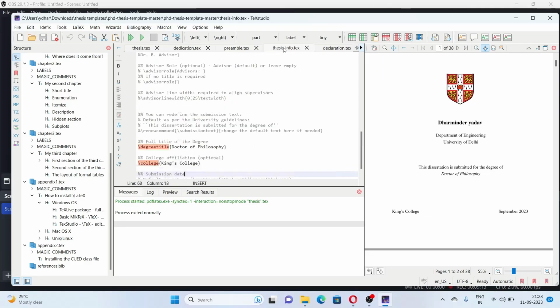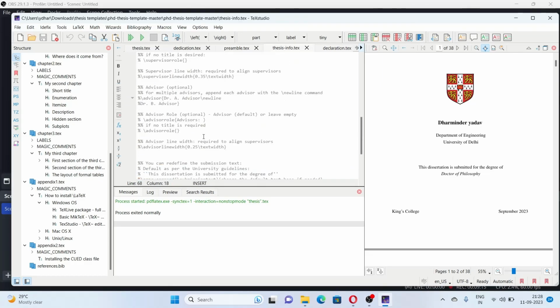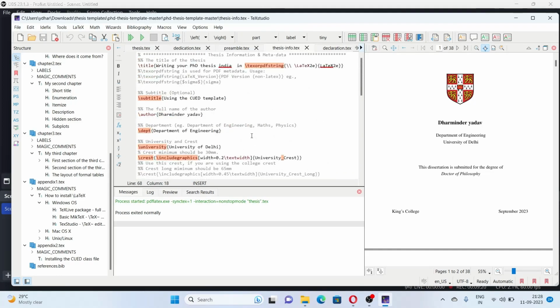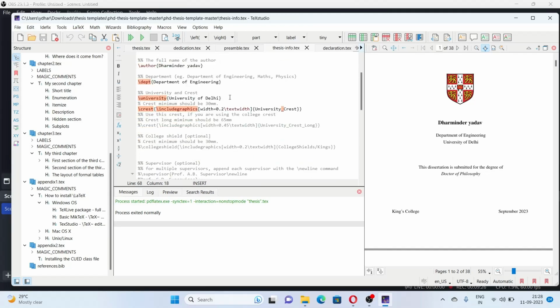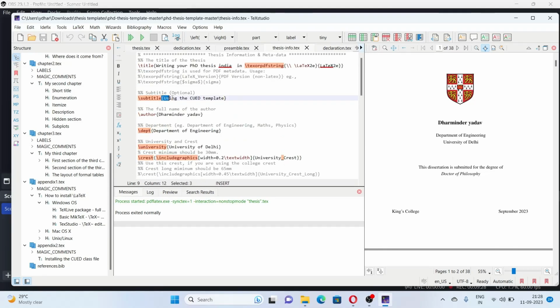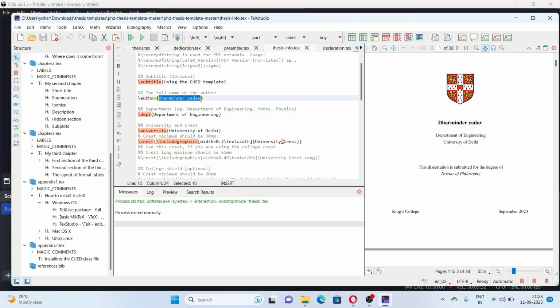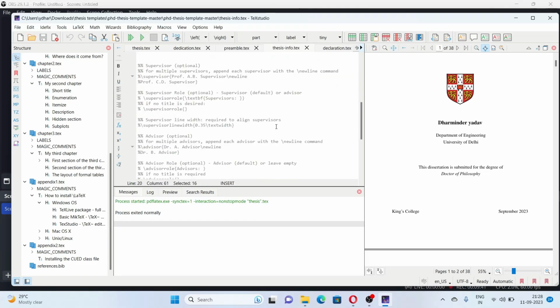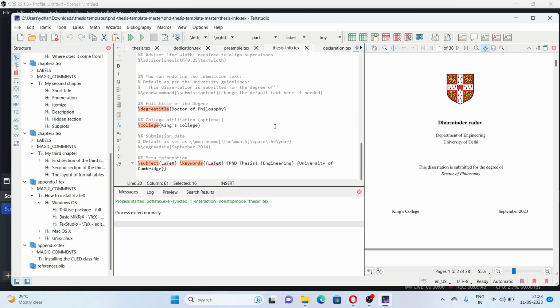Okay, dear. Next section is the first page of your thesis. You can see that this one is the declare. This one is the Department of Engineering. Author name, you can easily add the author name. University of Delhi, or whichever university you want. You can add or subtract your text height or width.